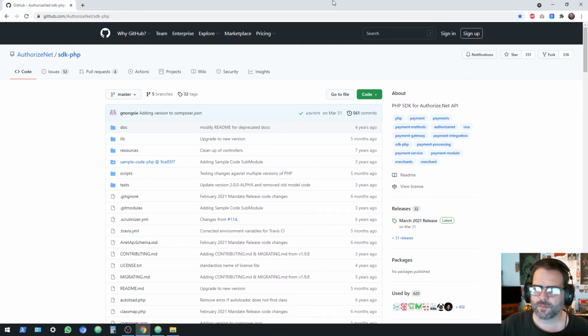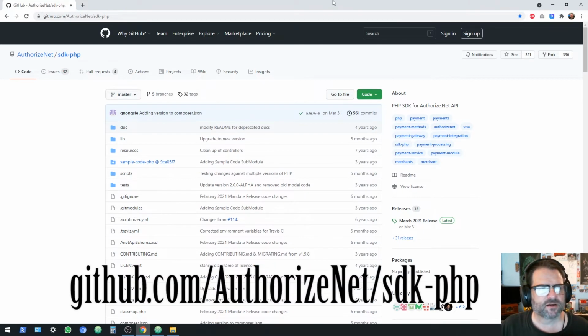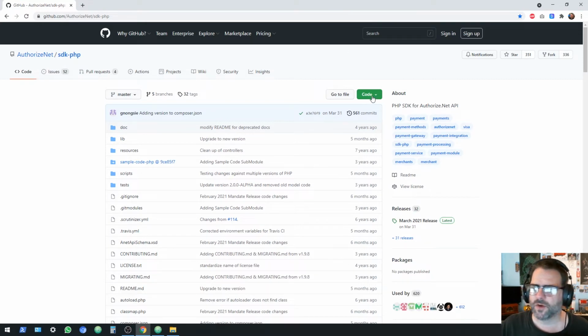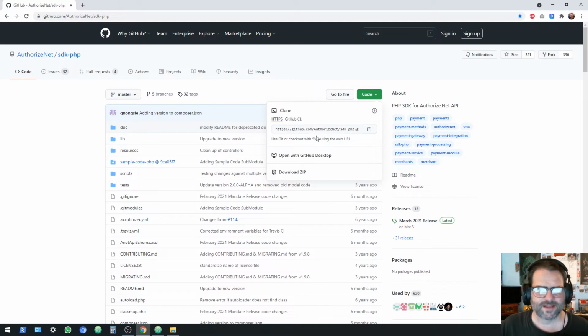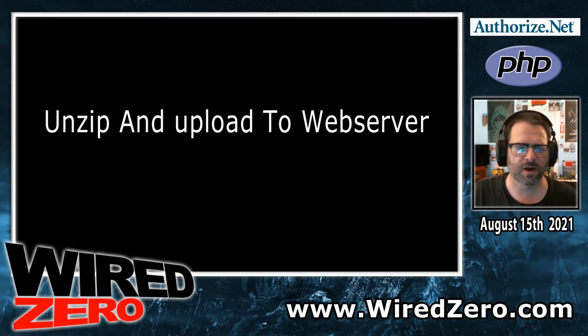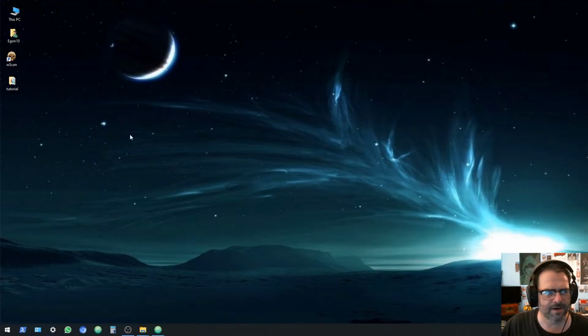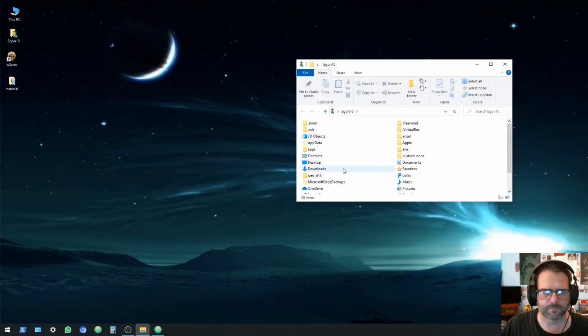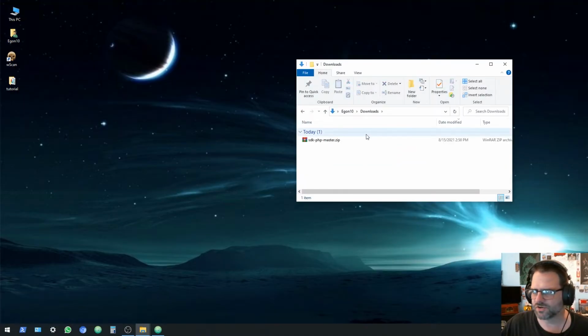All right, now let's open up a browser of choice and head over to github.com/authorize.net/SDK-PHP and click on the code button up here, the green button, and let's choose download zip. All right, now we're gonna unzip and upload the SDK to our web server or local environment, whichever one you're using. All right, now let's go ahead and go to our download folder. And we're gonna extract the zip file to the folder we'll be using to upload to our web server.